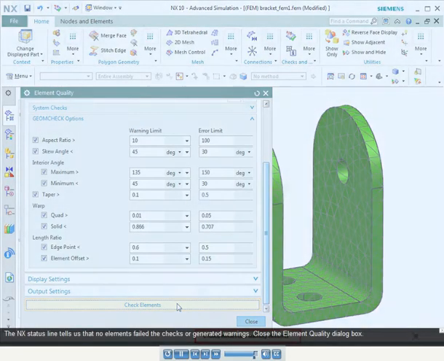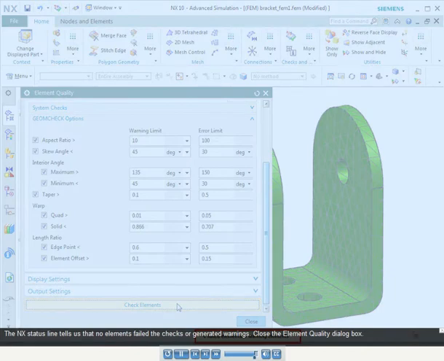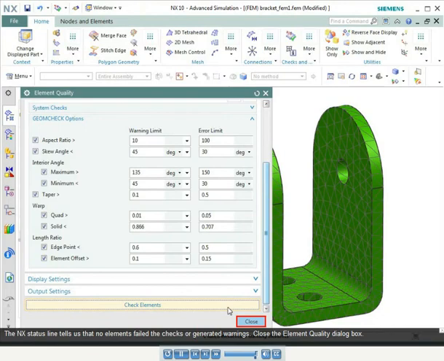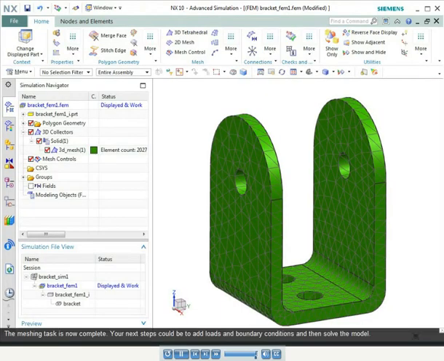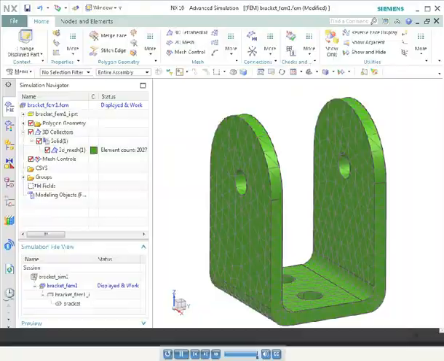The NX status line tells us that no elements failed the checks or generated warnings. Close the Element Quality dialog box. The meshing task is now complete. Your next steps could be to add loads and boundary conditions and then solve the model.